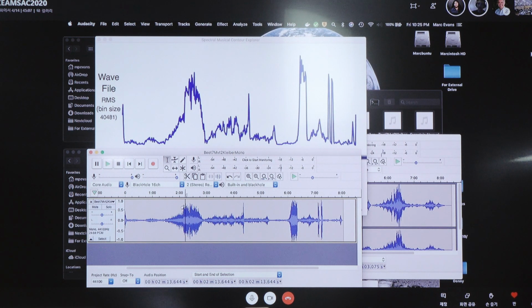And just to give you a sense of what we're looking at here, this moment right here is the first big climax of the movement. And this moment right here is another large climax that occurs later, in the middle section, the A major section.